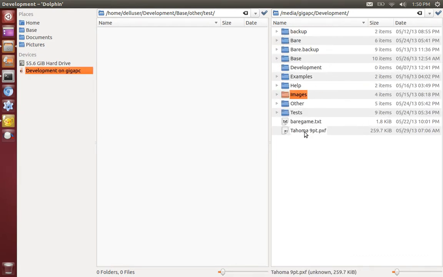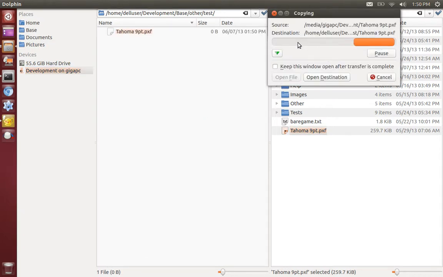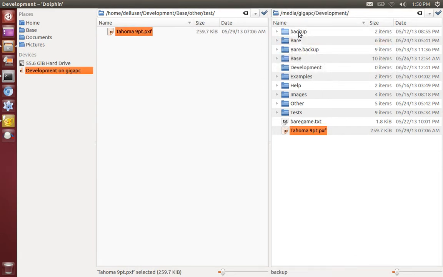So I'm going to try and copy one file. It's 259 kilobytes. Takes a while for the copy to even start. And you can see how slow it's copying.